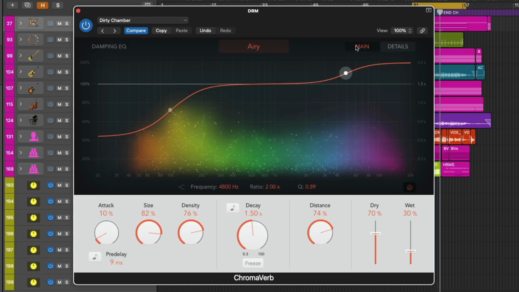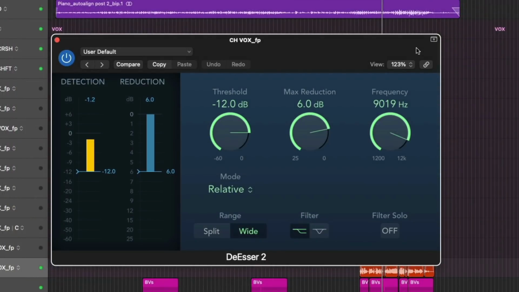The De-esser2, which is my favorite for de-essing, has a relative mode, so it only focuses on the sibilance of a track and not just everything that crosses the threshold.